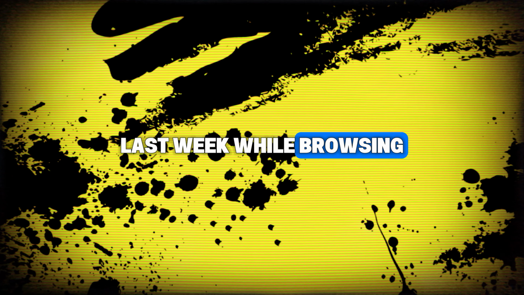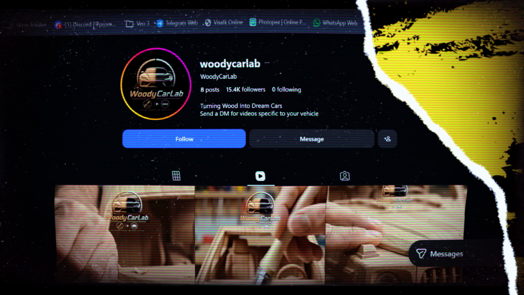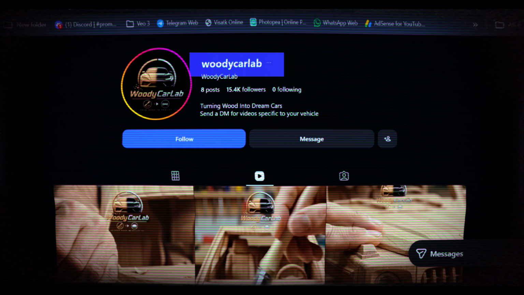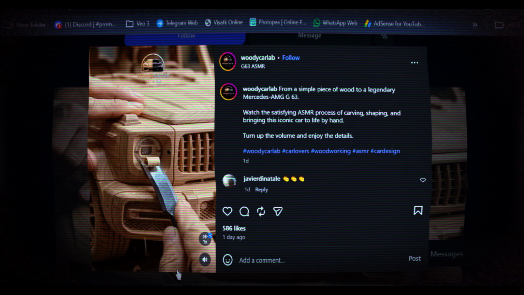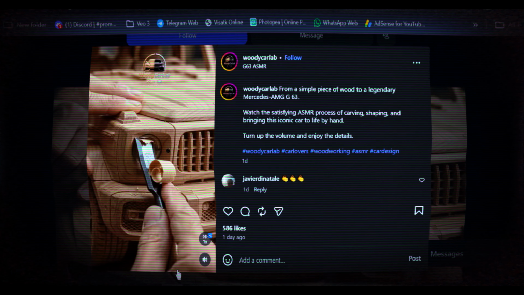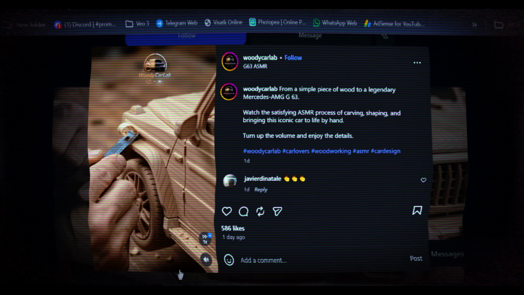Last week, while browsing on my phone, I came across an account called Woody Car Lab. One of their videos immediately caught my attention. It showed a simple block of wood transforming into a beautifully crafted miniature car within just a few seconds.